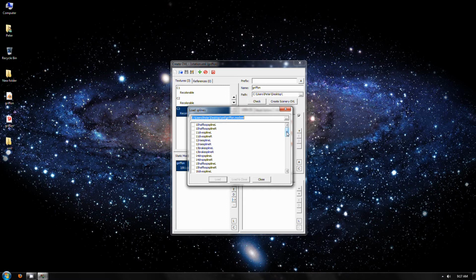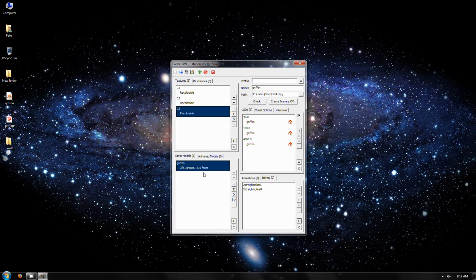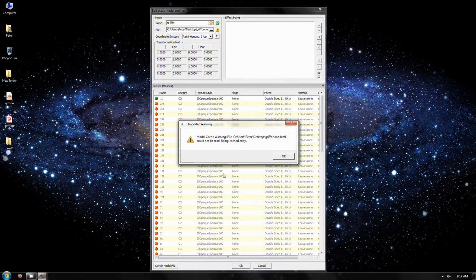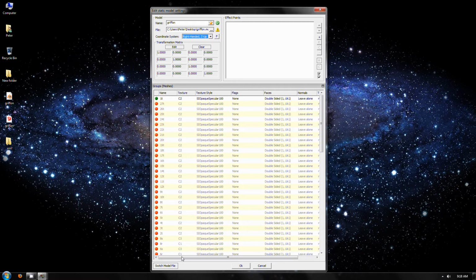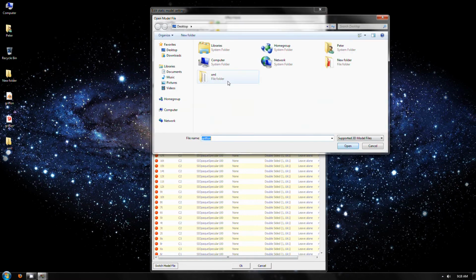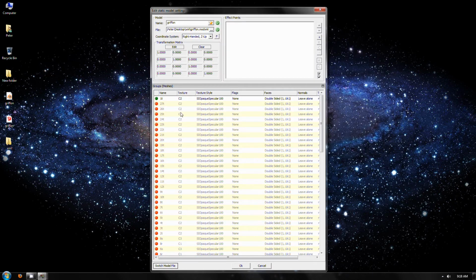So now you scroll down and find part 2, which is 2 straight. Load and close. Double click the model. It's come up with that because I moved it. So what you can do is switch model file, load your new mod XML. It will take a while for it to reanalyze in here as well. So once it does, that's okay.